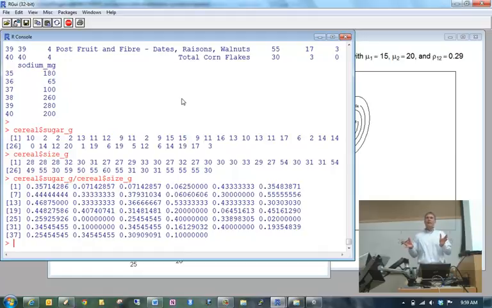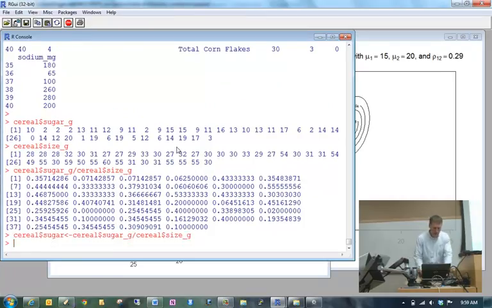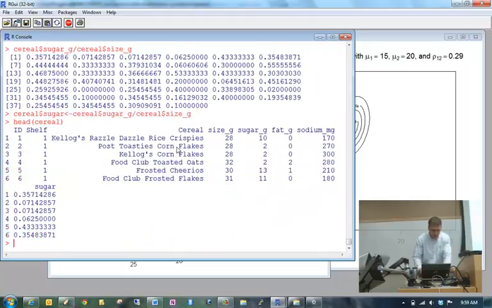Well, how do I put this into a data frame using R's terminology? How do I do that? It's not too difficult. I'm going to create a new variable called simply sugar. And I'm going to say cereal$sugar gets the results from doing this adjustment. So if I now do head(cereal), you will see there's a new variable in there called sugar. Any questions about that?